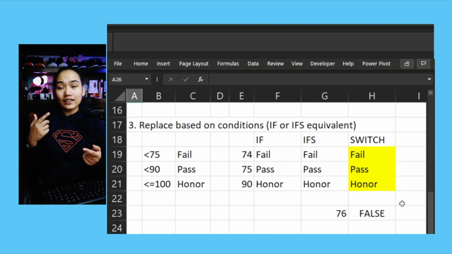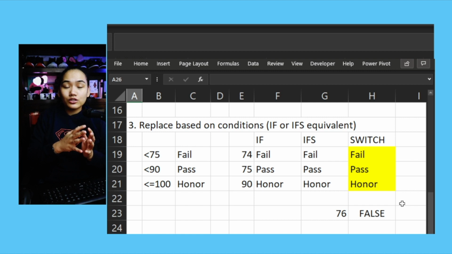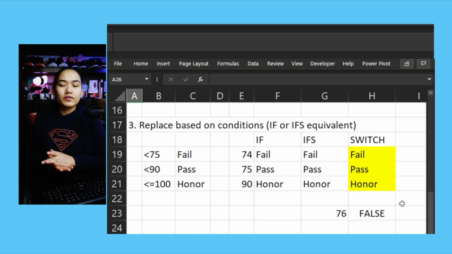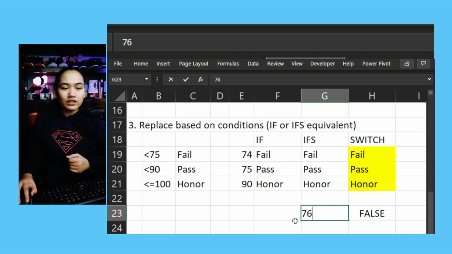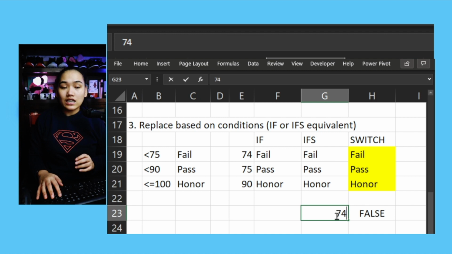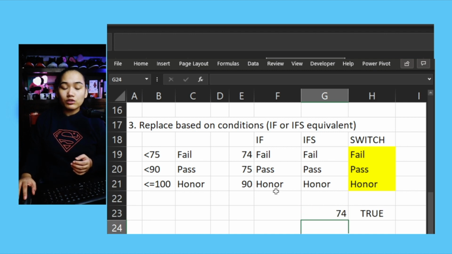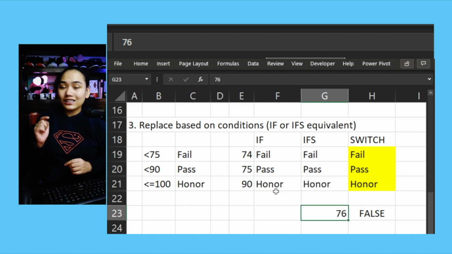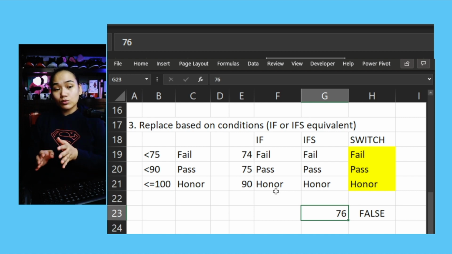Okay, let's move on to the comparison of SWITCH with our IF and IFS formulas. Now, IF formulas usually work well when our series of conditions is logical. What do I mean by logical? It means you have a test. For example, we have a cell here, and the value is 76. If I put the formula equals value is less than 75, it does the check and will show TRUE if it's true, if the logic is satisfied. So, if I put 74, it will show TRUE. But like earlier, 76 is not lower than 75. That is why it's showing FALSE.